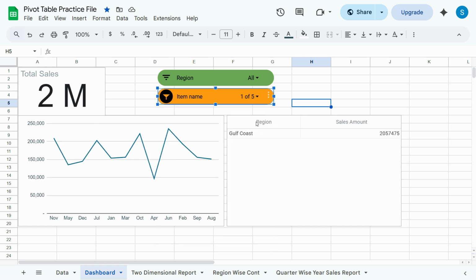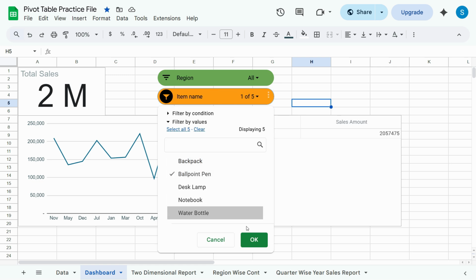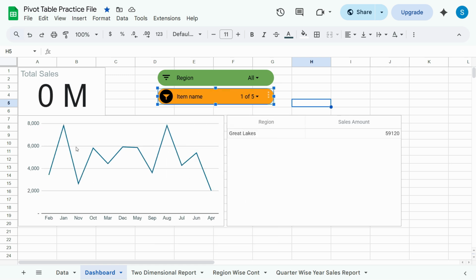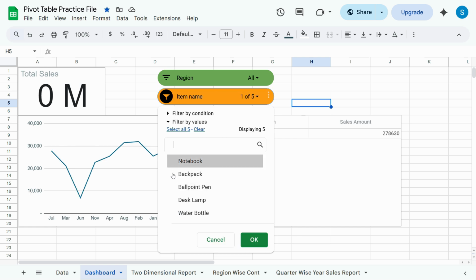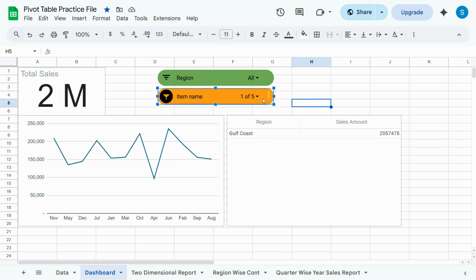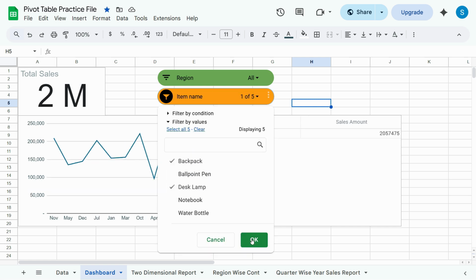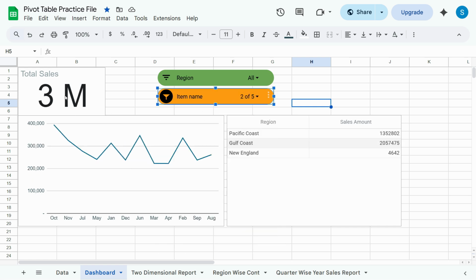Similarly, let's head over to backpacks. Let's head over to ballpoints. So not only is it showing the result instantly, it is also filtering all the charts for you. So we have the sale of notebook, we have backpack, we have desk lamps and backpack. Combined sale is 3 million and it is being sold in these kinds of regions.